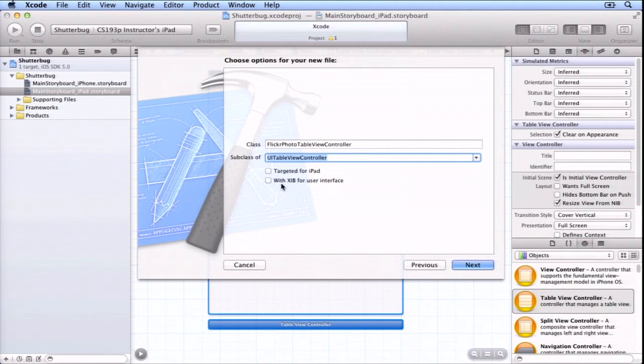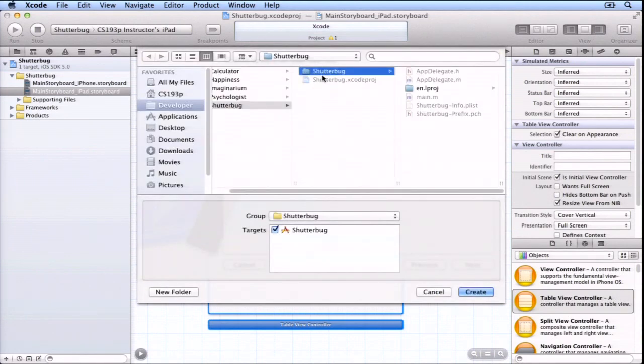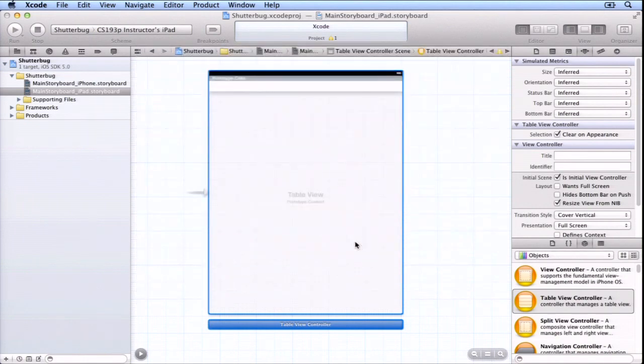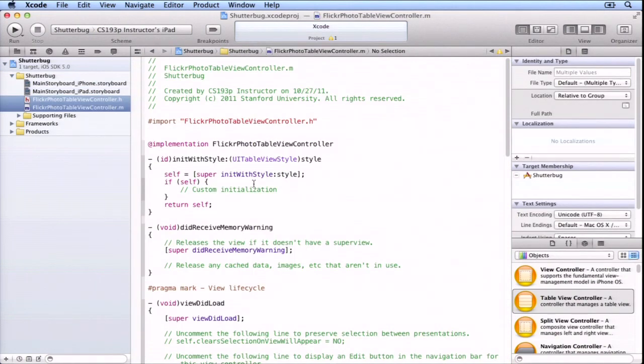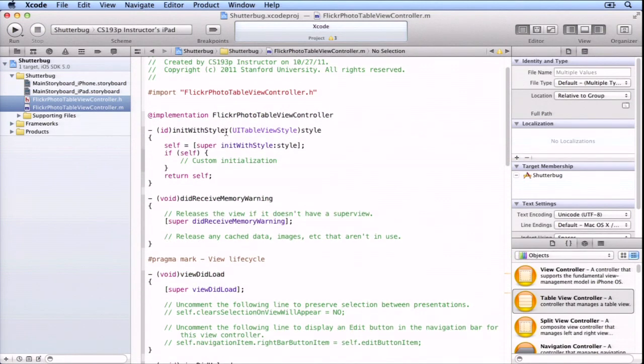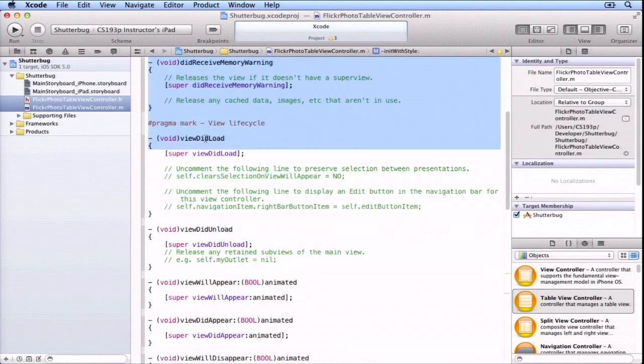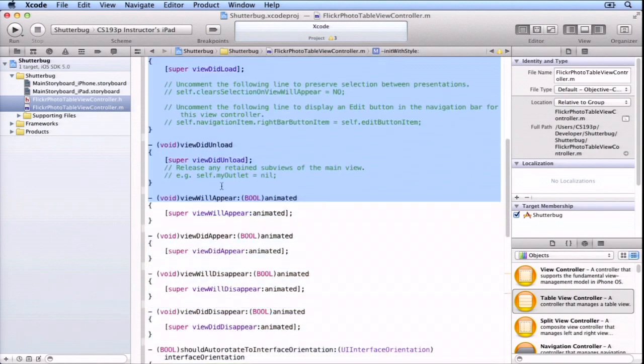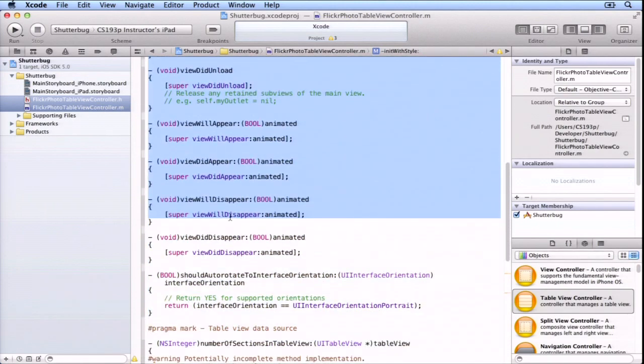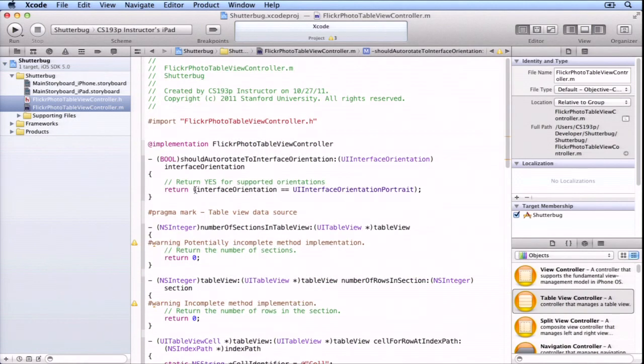You don't want the xib thing, so you want that off, and it doesn't seem to matter what you do with this if you don't do that, so I don't think that matters. All right, so make sure we put it in the right place. That's fine. Here it is. So here's our Flickr Photo Table View Controller. Again, for the purpose of this demo, I'm going to remove a lot of this view lifecycle stuff. If you want to leave that in so that you remember what they're all called, totally fine. I just clear it out so that it's easier to see what I'm typing.